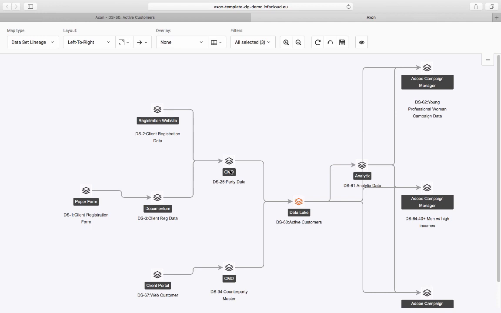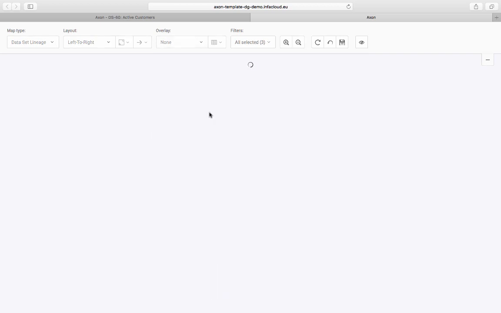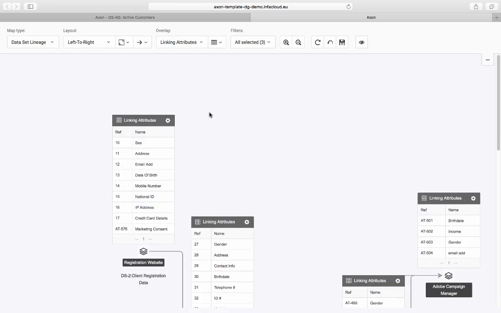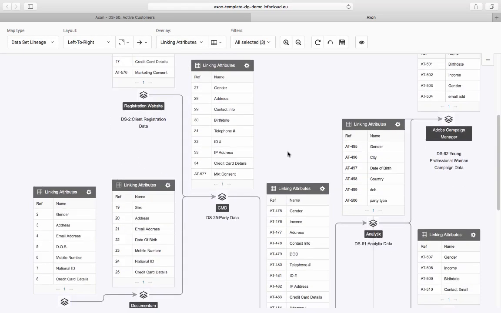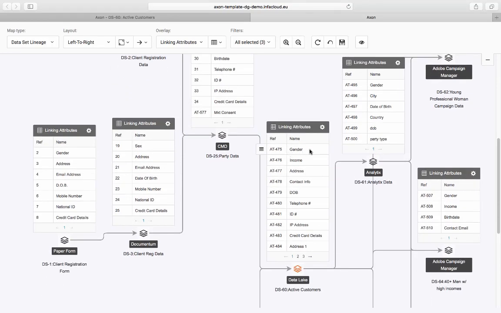We can see, for instance, that the party data dataset and the counterparty master dataset are both in the CMD system, but they have different sources and both feed the active customer dataset in the data lake. So we're getting quite a clear view of how the data is coming in, but if we want to see actually which attributes are coming from where, we can add the linking attributes overlay. Now we can see specifics.